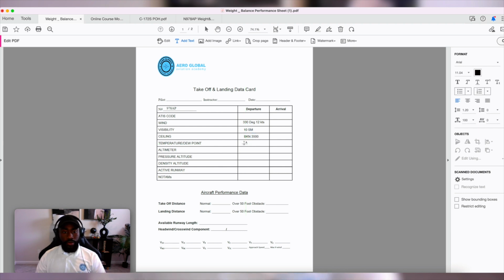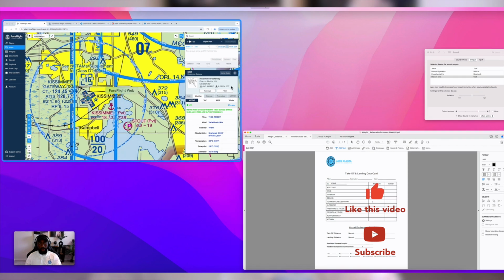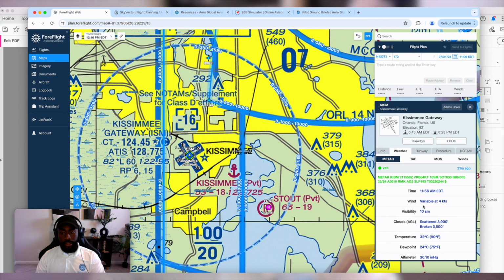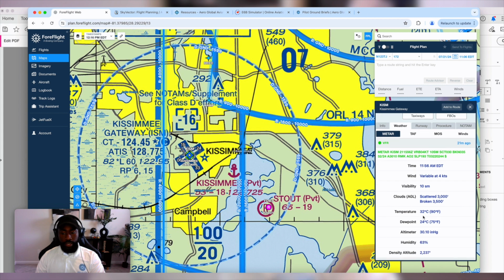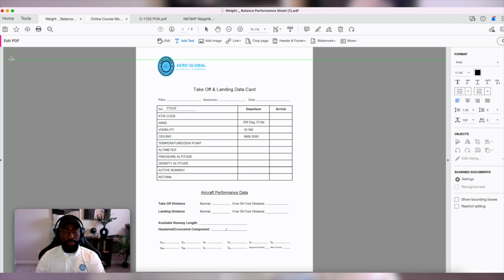And then the next thing will be my temperature and dew point. So in order to get my temperature and dew point, come back here. It says the temperature right here. It's 32/24. So the temperature is the first and the dew point is the second. Just for context on FAA, you can come down here and see it as well. 32 degrees temperature, 24 degrees dew point. That's 32/24.